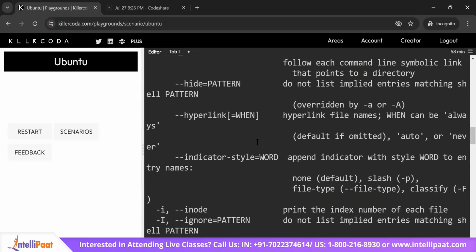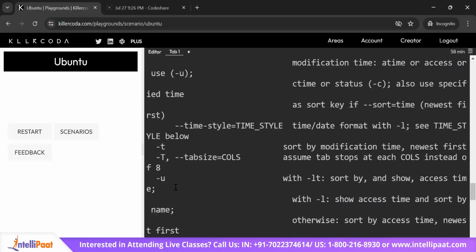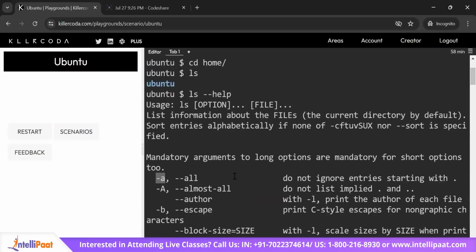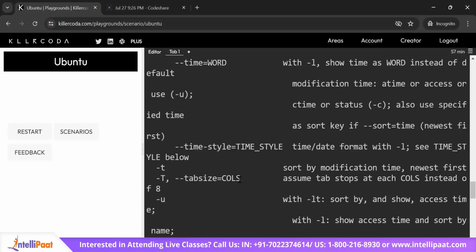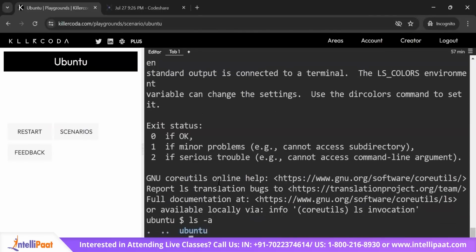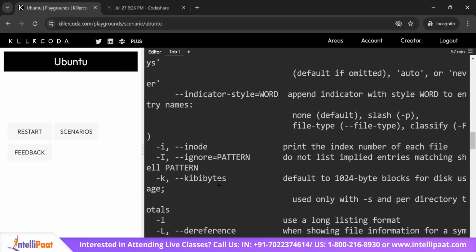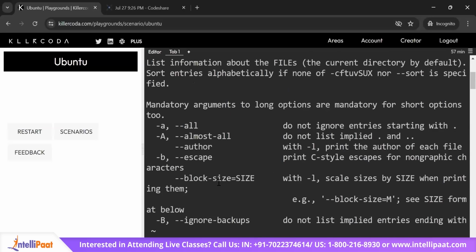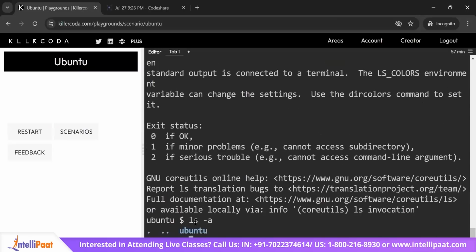So I can do over here ls space -a to get all of the contents of my current folder. So do not ignore entries starting with dot. So files and folders that start with dot, as I mentioned, are hidden. With simply ls, they are not shown. So if I do ls -a, this will show me all of the entries. Okay, so in this case, inside the home folder, there are no hidden files or folders.